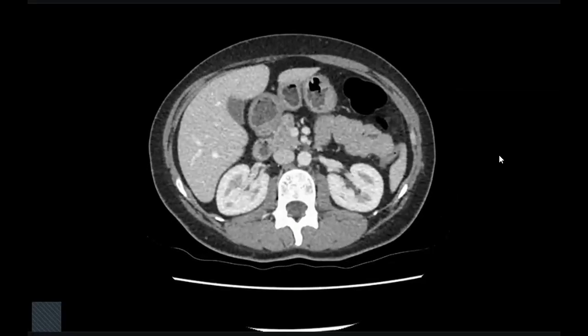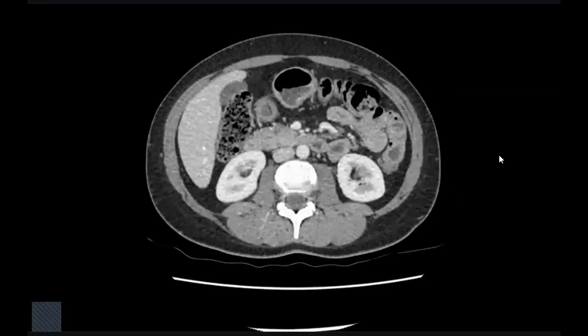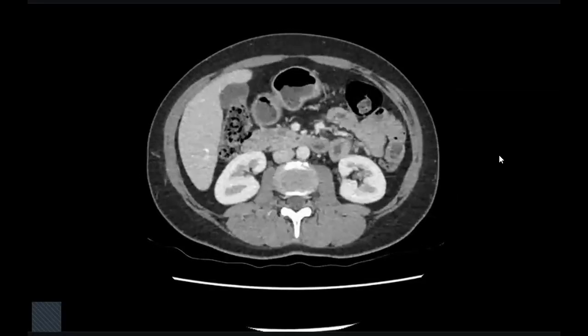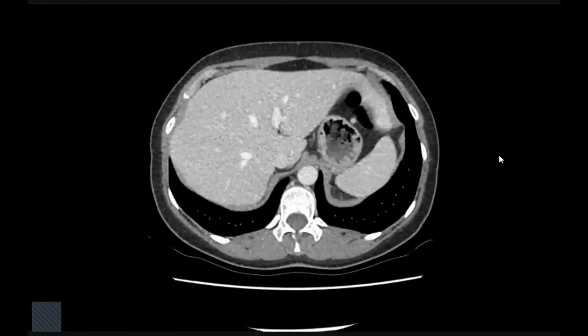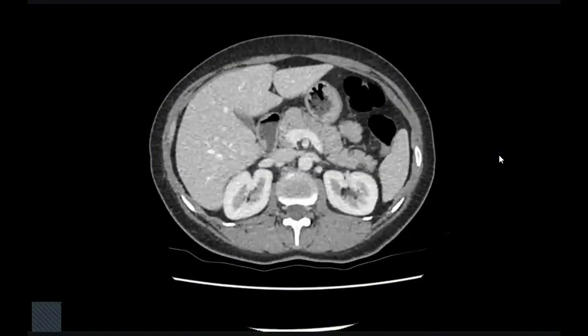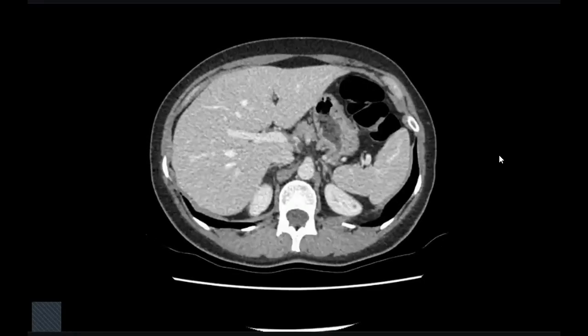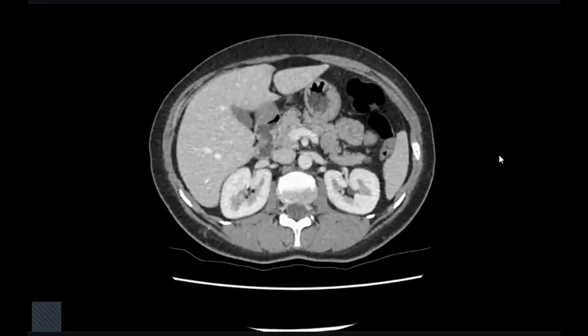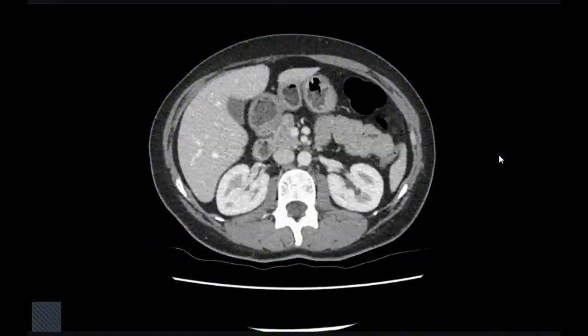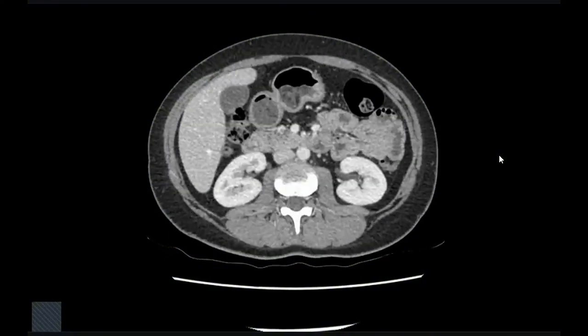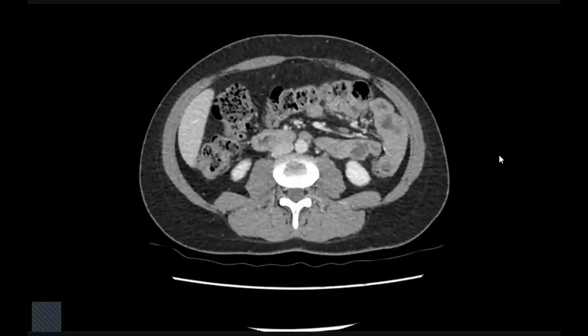I can't see any gallstones. The pancreas is within normal size. Both kidneys are normally enhancing. I can't see any splenic or hepatic focal lesions. The bowel is not dilated.